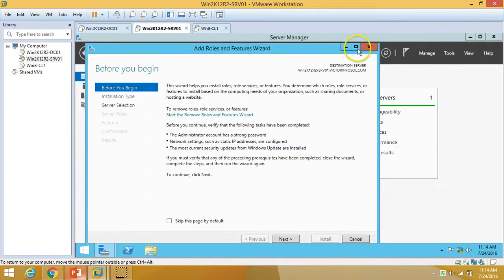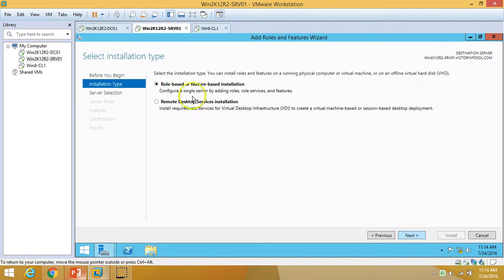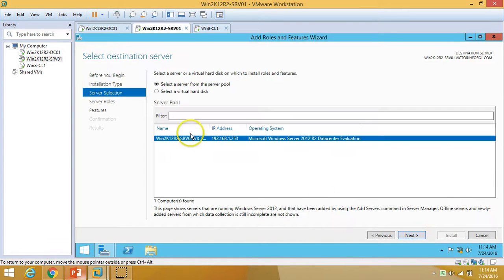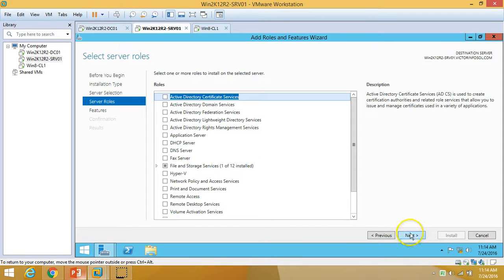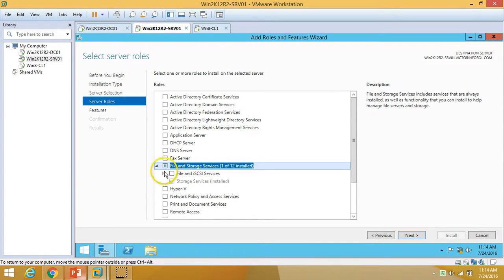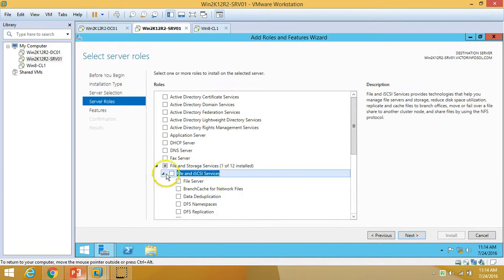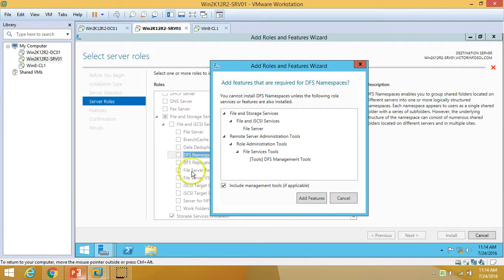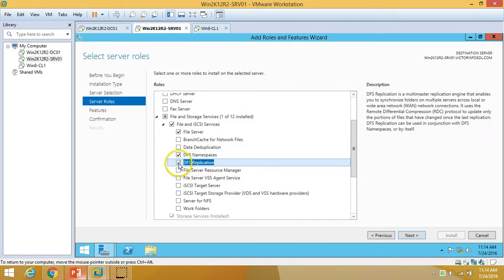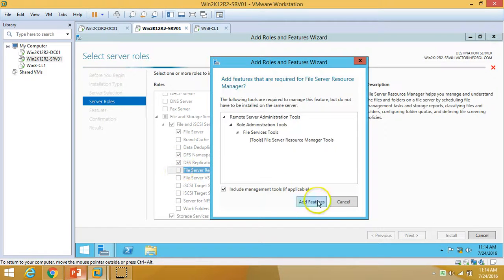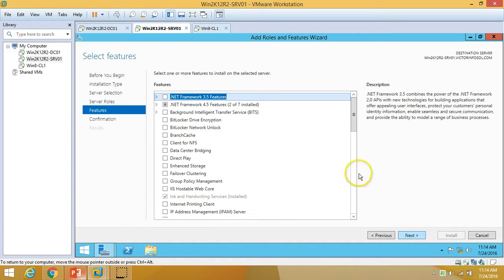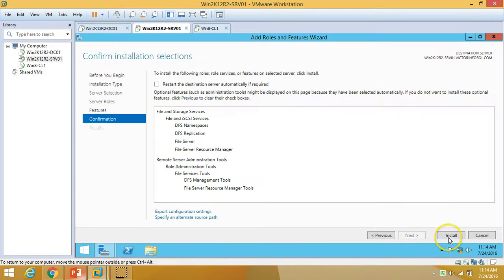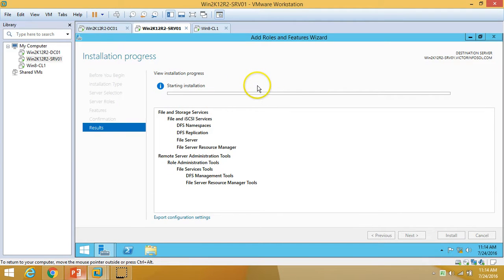So Manage, Add Roles and Features, click next. Role-based or feature-based installation, click next. And I have selected my server, click next. Under File and Storage Services, expand File and iSCSI Services, and here it is. Check DFS, add features: DFS Namespace, DFS Replication, and File Server Resource Manager, and click next. On the features page, no need to install anything, and here is also everything which is going to be installed. So click install. It's starting the installation.